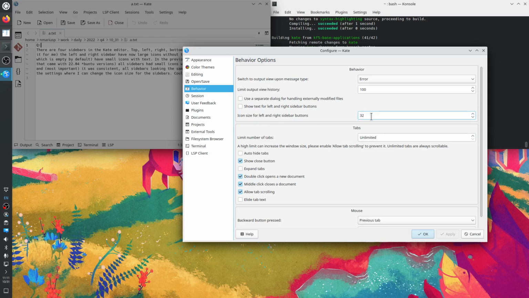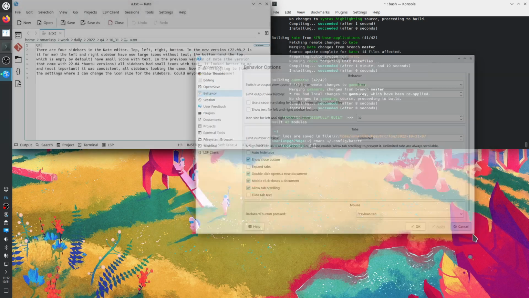Okay, so now I can see the setting. The setting is here. But when I investigated, I couldn't find this setting, so I went in the source code and kept looking. So let's pretend this setting does not exist. Icon size for left and right sidebar buttons, 32. Okay, let's pretend this setting does not exist. Let's see how we can find in the source code where this thing is configured, and let's see what we can do. Cancel.